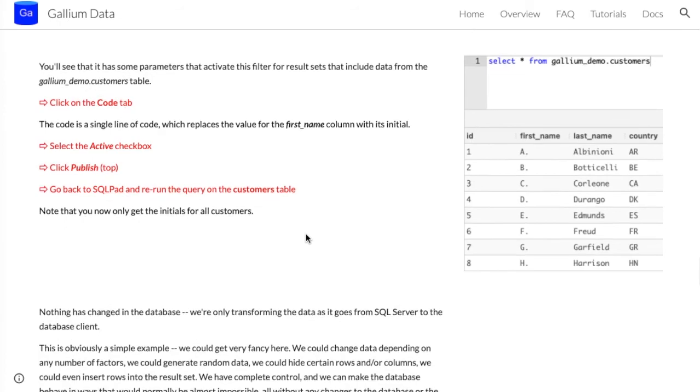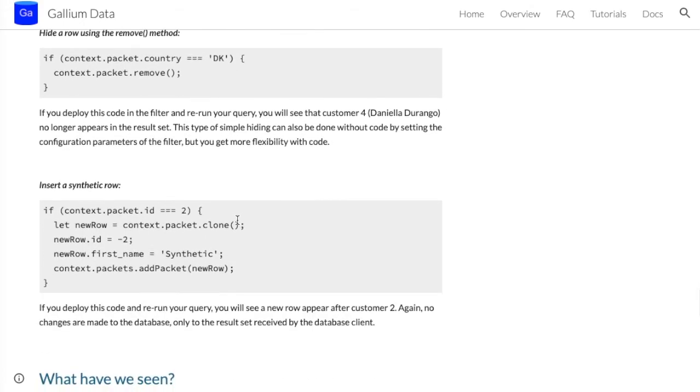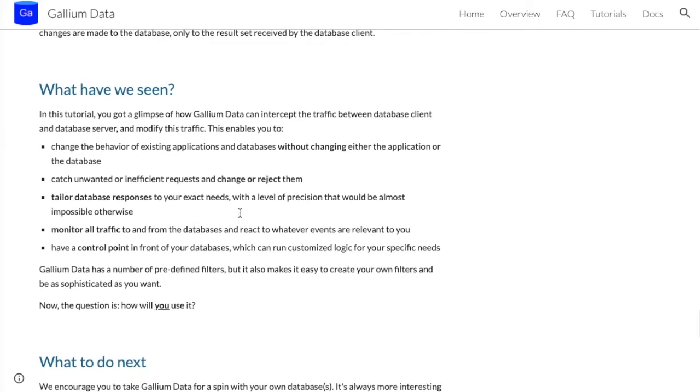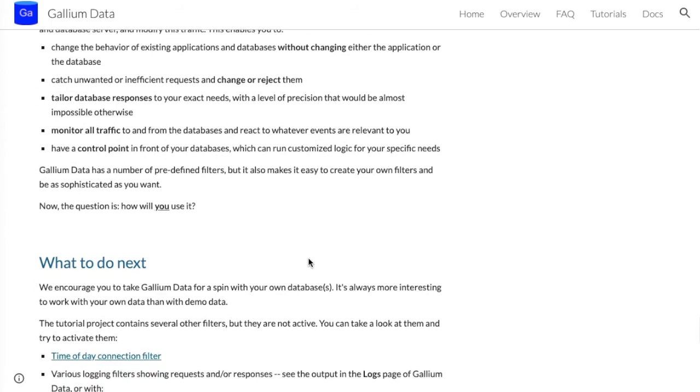Again, we could get much fancier here. We could, for instance, hide some rows or insert additional rows, or generate data. There's really no limits to what you can do at this point. But you get the gist. Basically, you insert Gallium Data between database client and database server, and suddenly you have a whole bunch of new options that are almost impossible to do without something like Gallium Data.